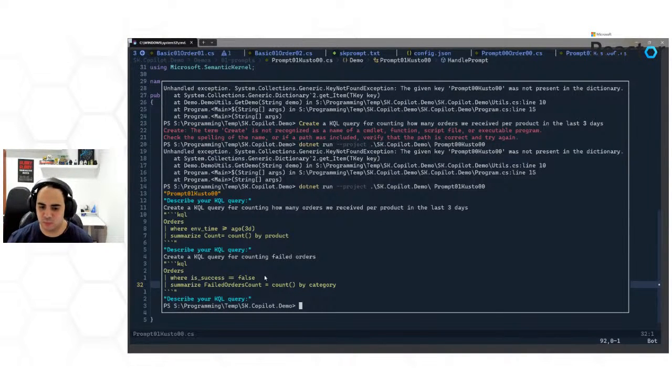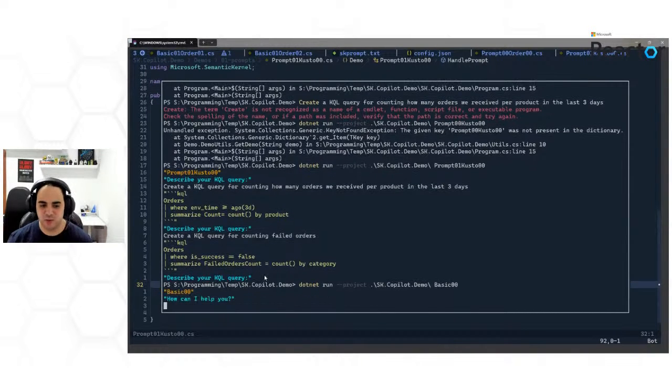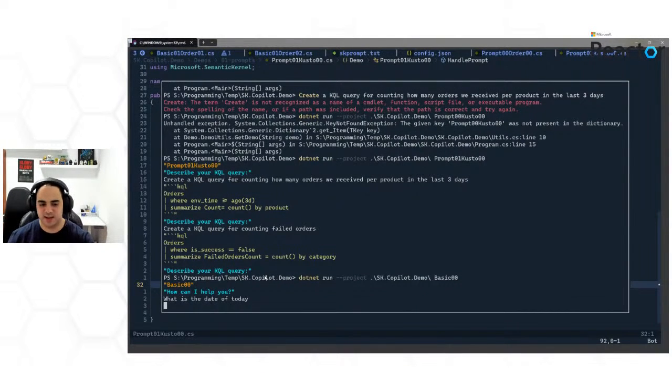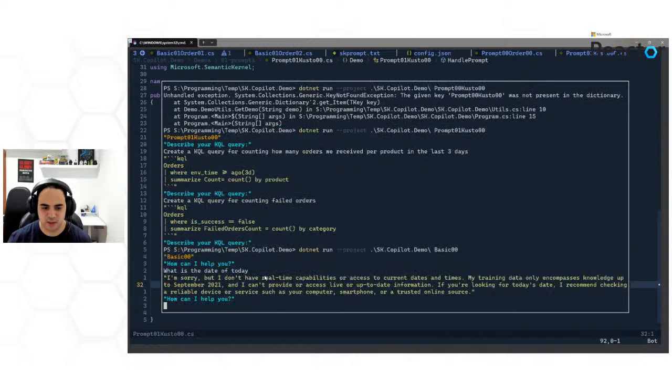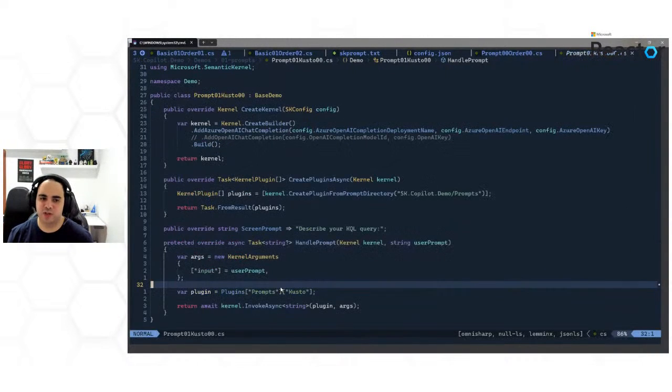So let's get back to an older prompt. For example, let's go to the first one, the basic 00 prompt, and let's try to ask about timing. Let's add: what is the date of today? Let's see how it can handle it. And here we see that it can't. It doesn't have information about the date and time of today. It's saying that it was trained on data up to September 2021. So how can we change that?